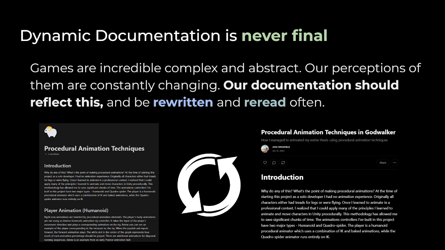So what does never final actually mean? So games are incredibly complex and abstract, and our perceptions of them are constantly changing, right? If anybody's been in a game design meeting, you know how hard it is to portray ideas to one another. Our documentation should reflect this, and we should rewrite it and reread it often.